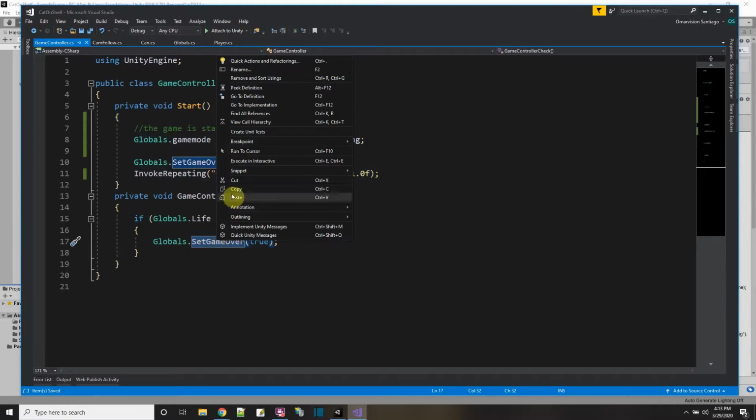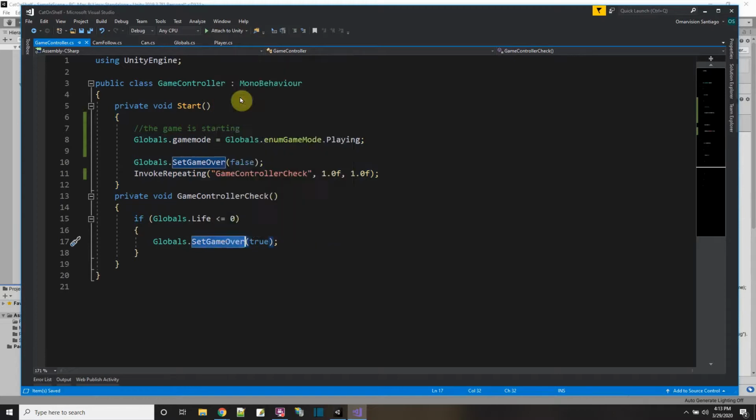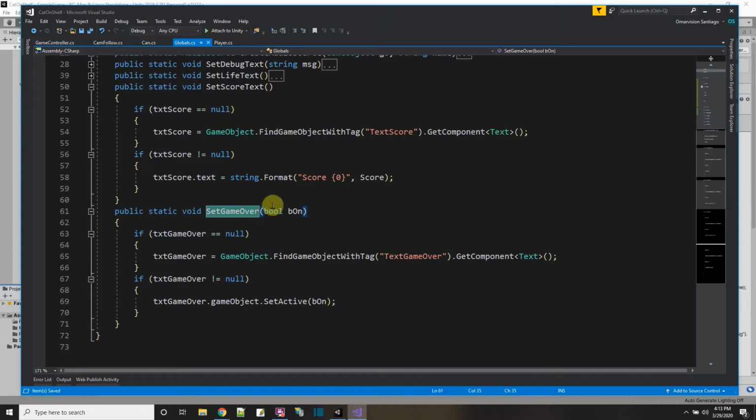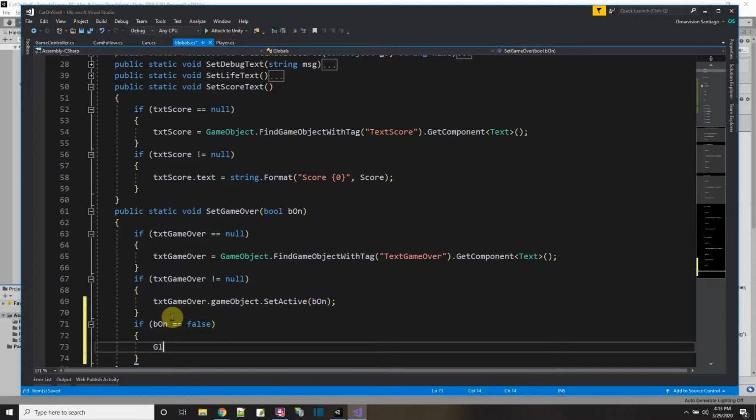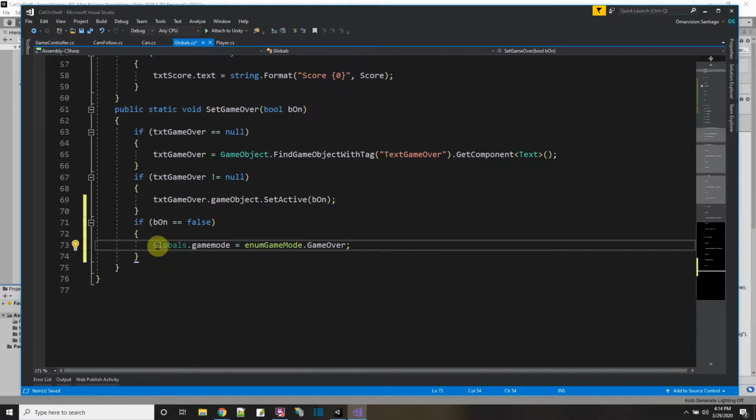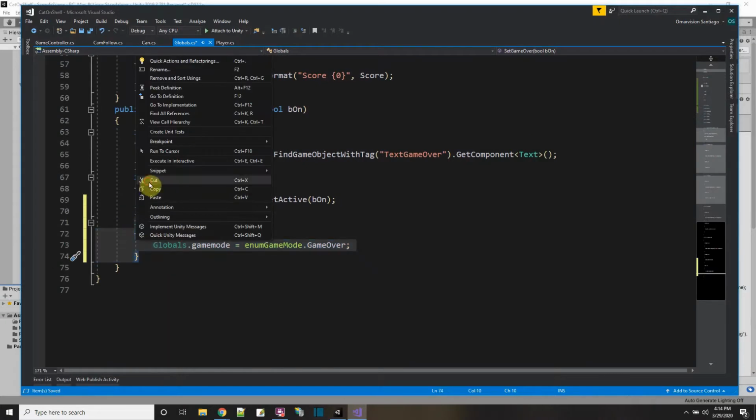That would mean that in this function, set game over, we should add something too, because we have to change the mode. So let's go to the definition, set game over. We'll say if beOn equals false, then globals.gameMode will equal gameMode.gameOver. Should I do this here? Because here what I'm just thinking that this does is it sets the game over text. So putting this code here, it may throw somebody for a loop. Why did they put the text in there?